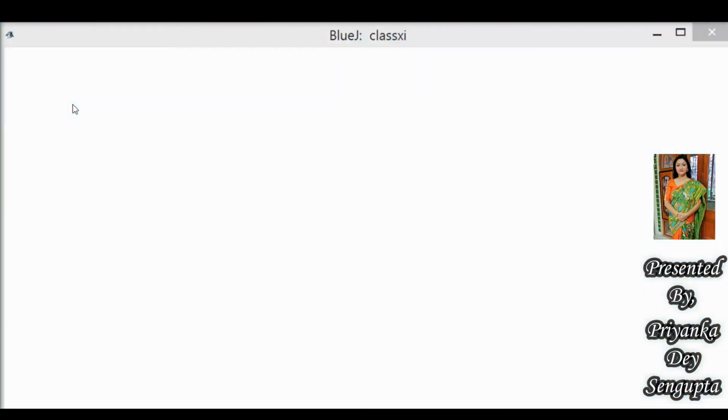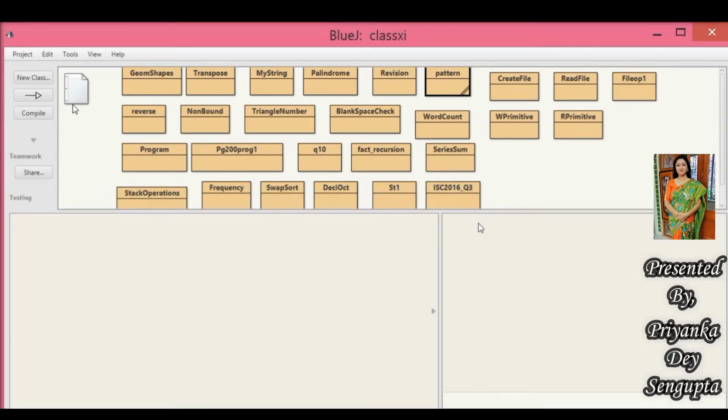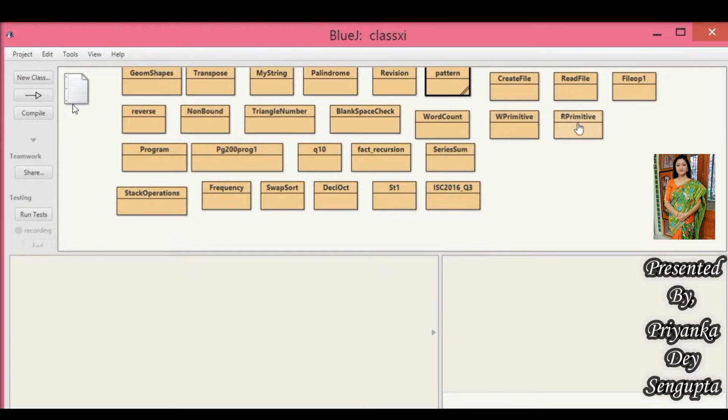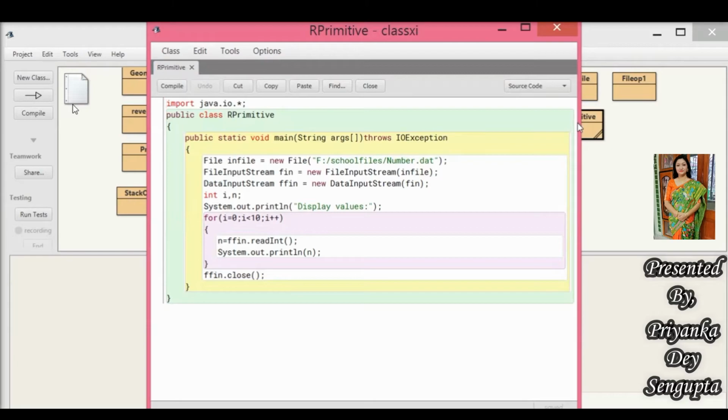So we are opening the BlueJ software. We will see the program and try to relate to the steps discussed in the previous page. See, I have already created the class rPrimitive. The program to read data from a binary file has already been written. So let us try to relate to the steps. So rPrimitive is the class name. Under the main function, we have File infile. infile is the object of the File class which is pointing to the already existing file number.dat. See, the full path of the file has been given so that we can locate the file easily.